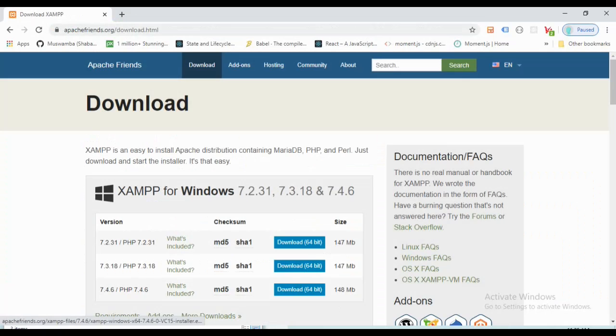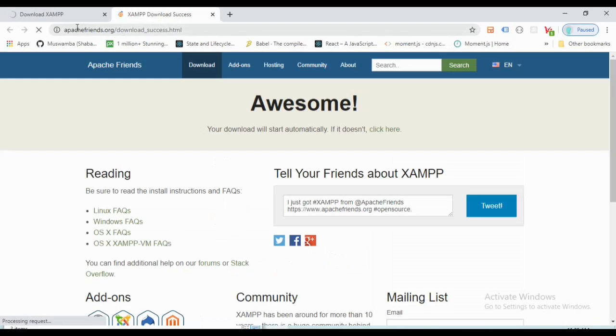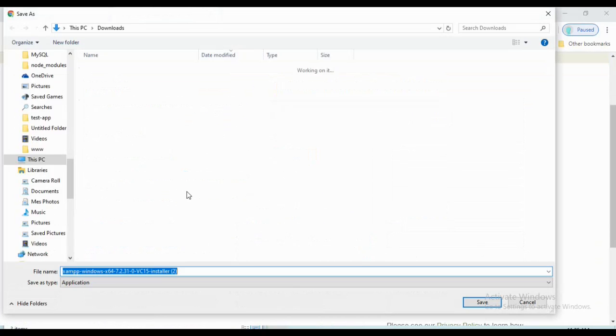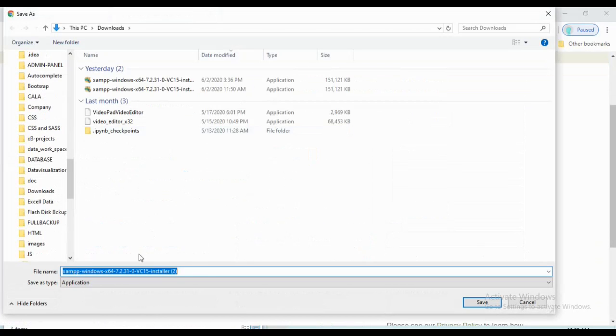So I'm just going to go here and choose to download the 64-bit version for my machine. This is going to ask me where I want to save, so I'm just going to save it here.